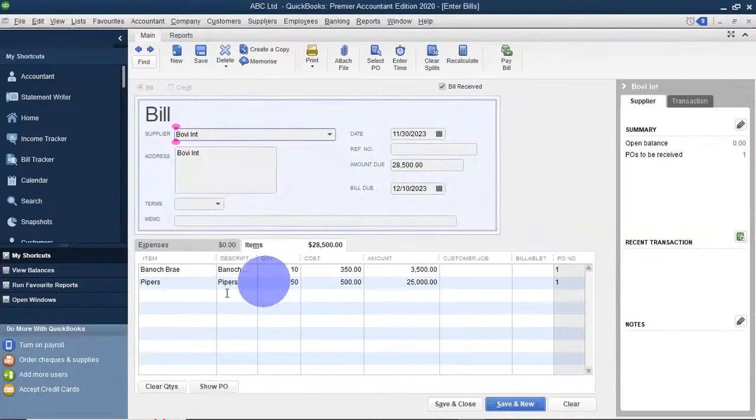Every information regarding that purchase order appears here. The amount due is 28,500. So it means that all these items cost 28,500. And these are the items, or this is the bill that you will need to pay Bovi Int.